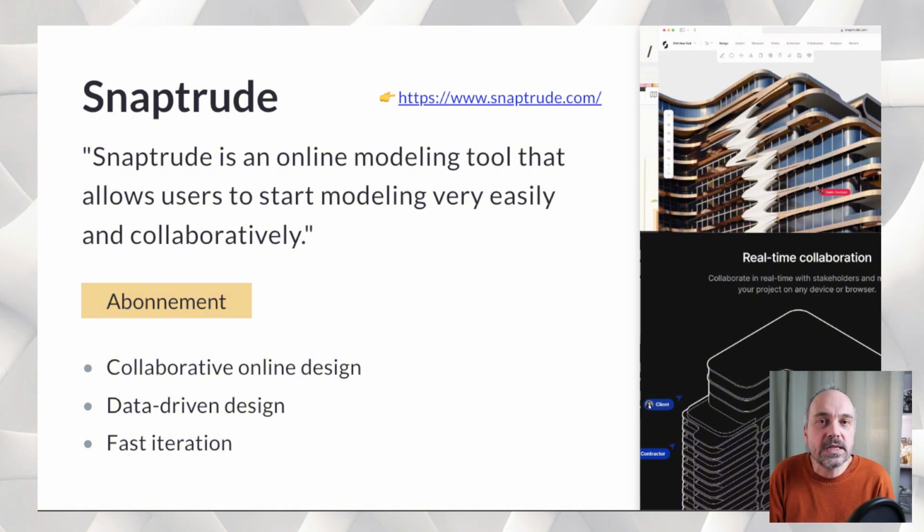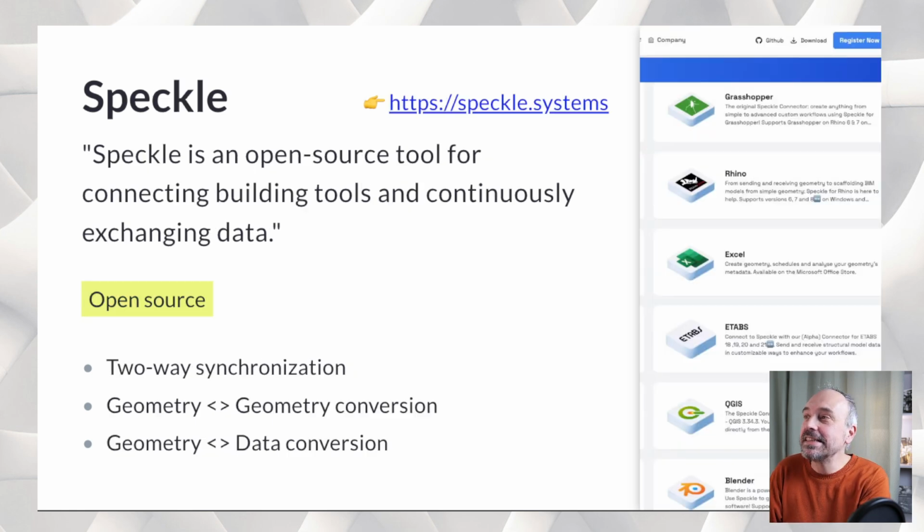And also, it's online real-time collaboration, which is not possible with Revit. And I think it changed a lot of things, especially when you start the project. You need to be able to share the project to many people so that they give you their opinions, they help you to fix the project for the better. And this is Snaptrude. Finally, an interesting software is also Speckle.